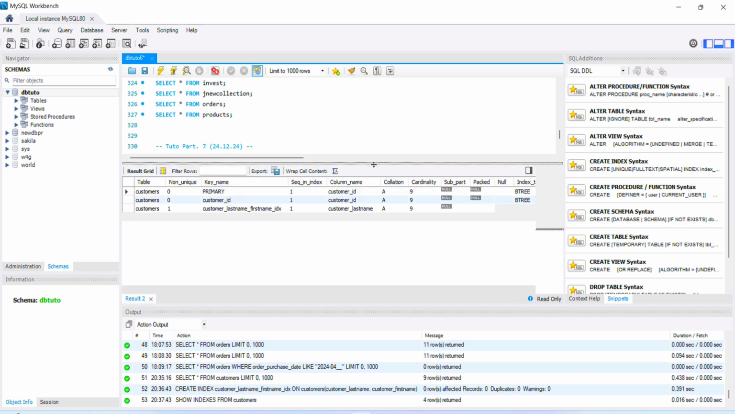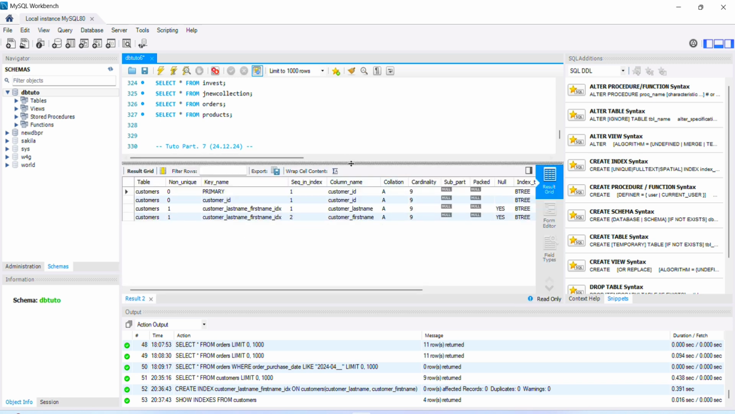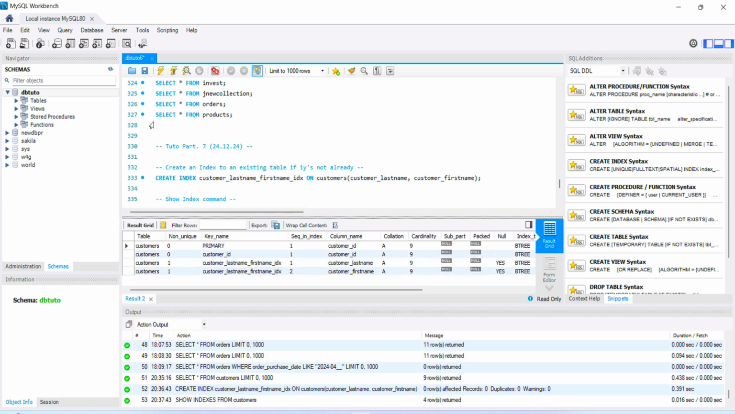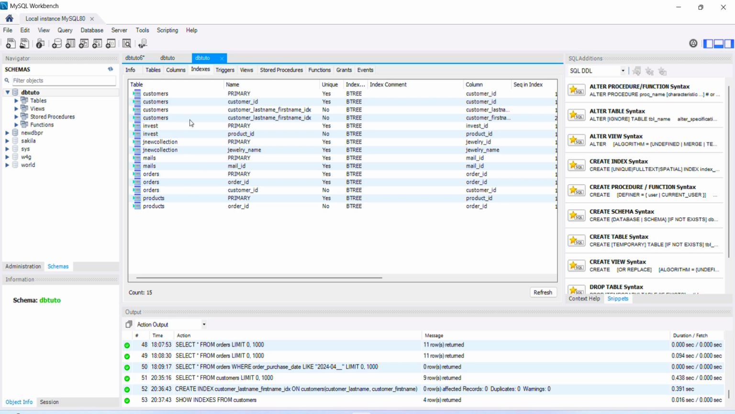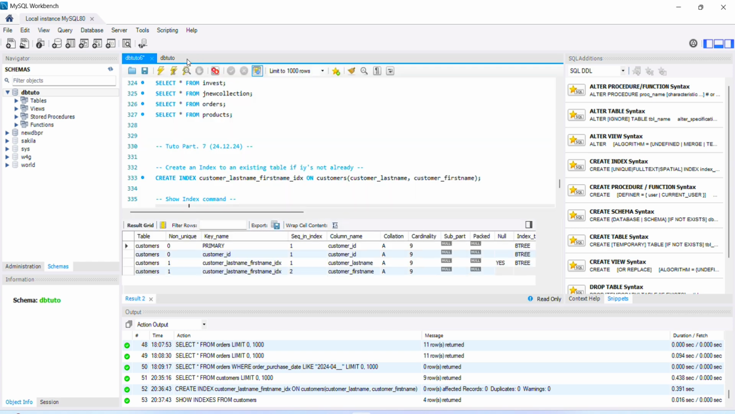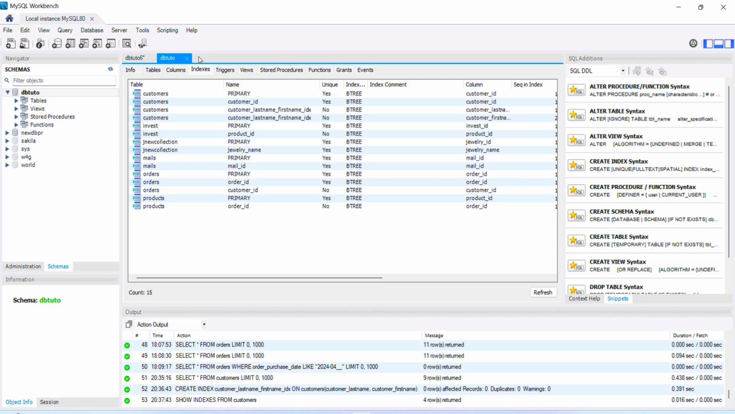Let me get it high so you can see. These are our indexes. Okay, now we can see all the indexes we have so far in our database, and for that we go by the inspector. And here we can also see all our indexes. Table customers has some indexes, as do the new collection, mails, orders, and products tables. All right, so I'm going to close this one now, and we can move on.